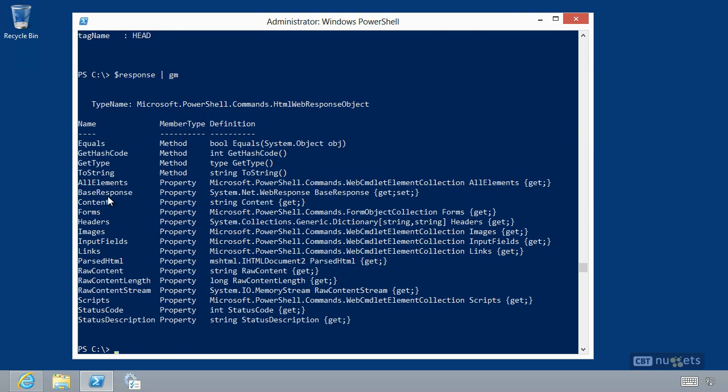So we've got all elements. The base response, this is the underlying core response. The raw content is here. Well, the content is here, it's somewhat parsed. You've got raw content down here. Forms, so if there are any input forms on the page, any headers that were sent, any images, any input fields, whether they were in forms or not, and any links. And links is the one I'm going to play with.